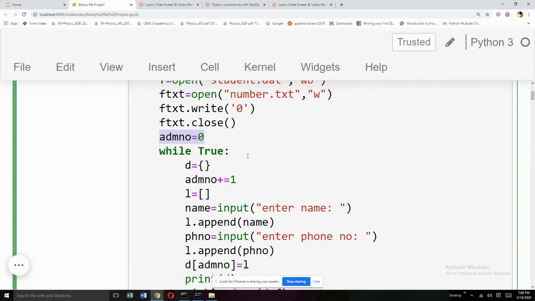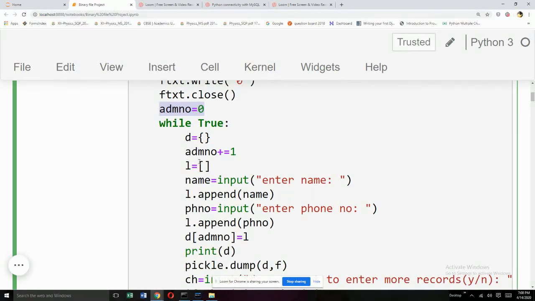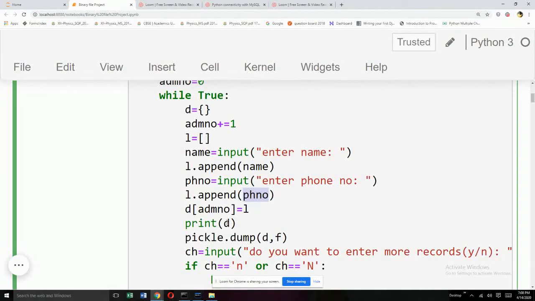Now I am asking the user to enter the data. Now the admission number is 0, so 0 plus 1 makes it admission number as 1. I have taken a dictionary in which admission number is the key of the dictionary and the value are the list. And what does list contain? A list contains the name and the phone number. I have taken 2 values. You can go with as many values as you want, like sibling details, subjects taken, phone number, address, and many more things. Now just to see it on the screen, I have even printed what the dictionary looked like.